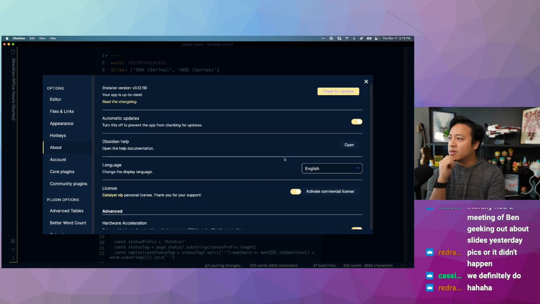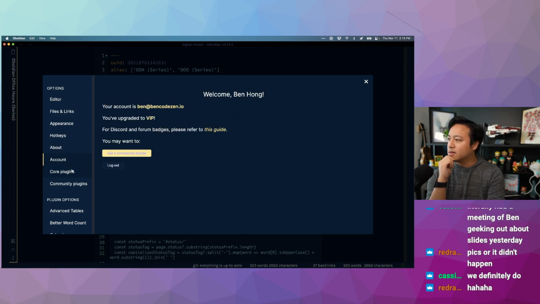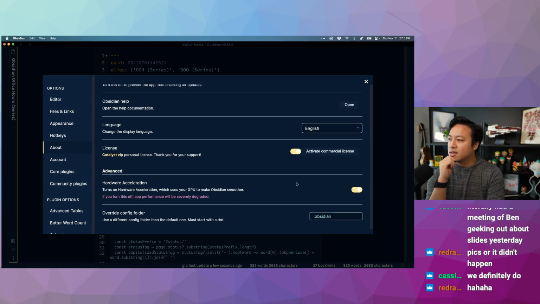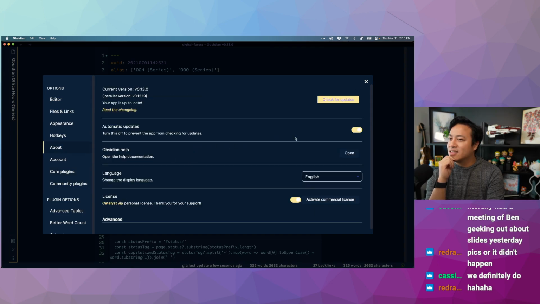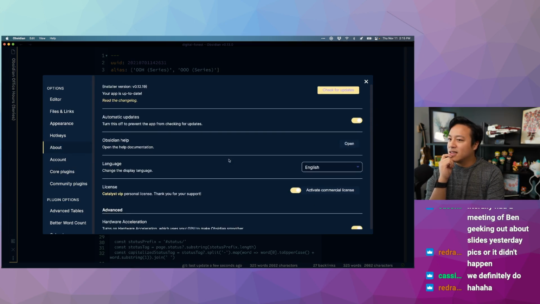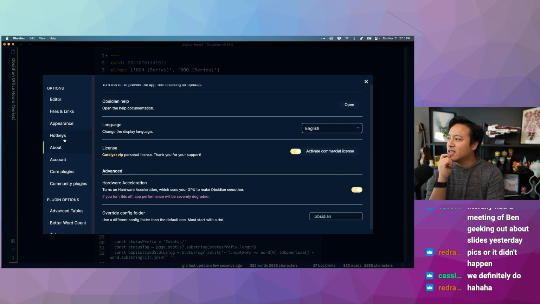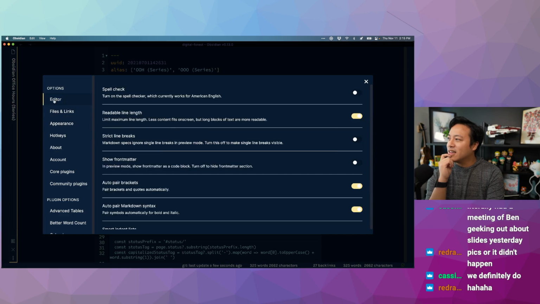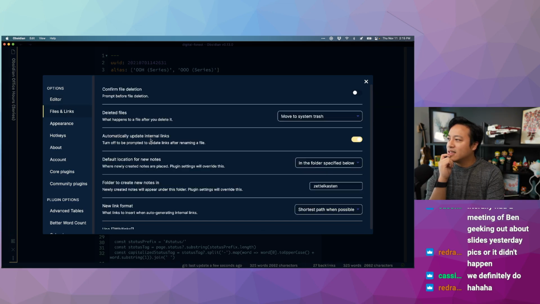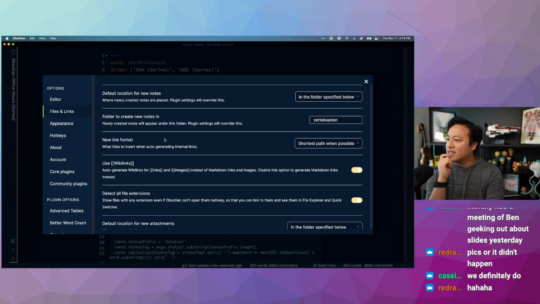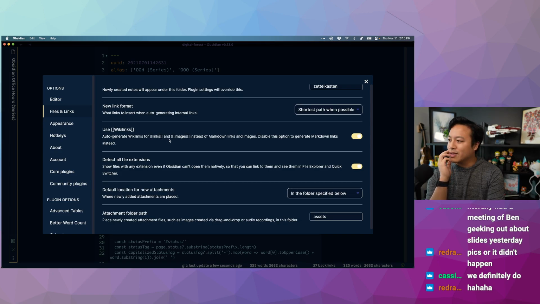Wait, that's my license account. Wait, I had it. Where'd it go? Automatic updates, yes. Help, license, hardware acceleration, no. Editor? Line wrap, experimental. Dang it. There is a config for experimental mode. Anyways, okay. I believe the insider build is something you actually can opt into. I don't know why I can't find it right now, but it's somewhere in the settings.